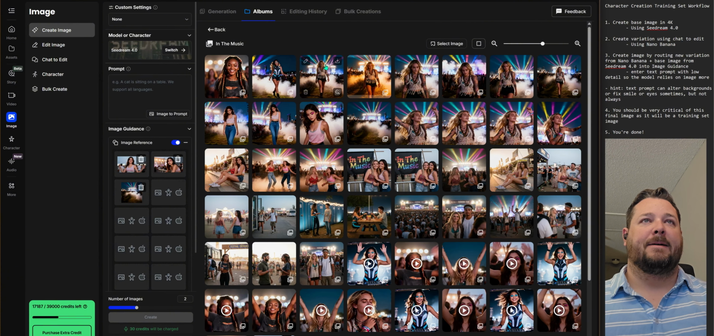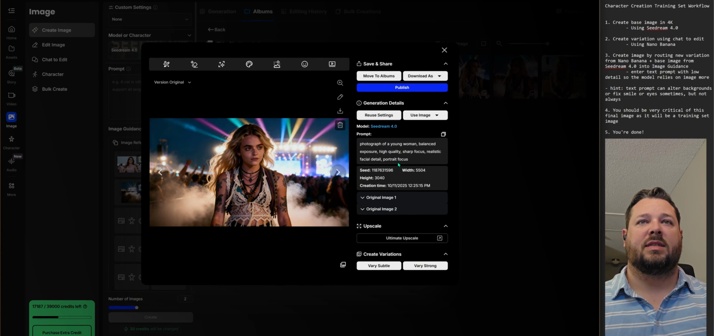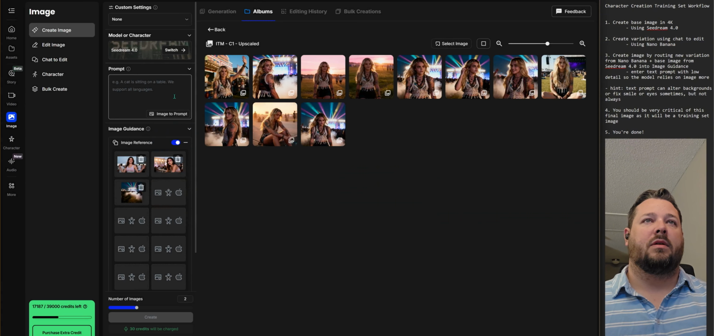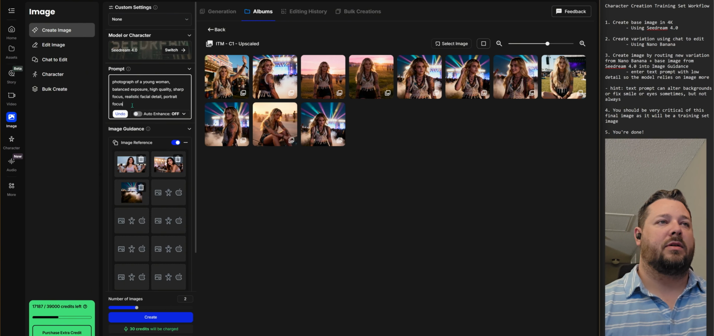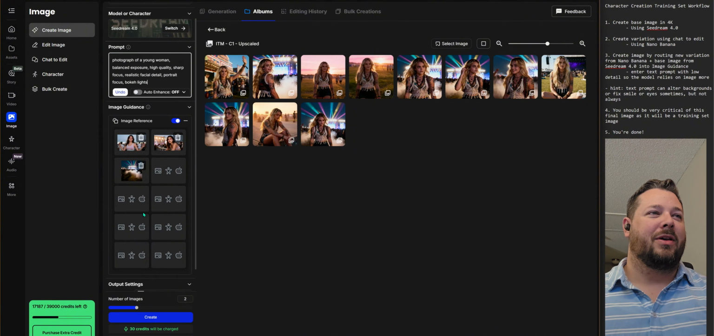Again, going back to a successful upscaled image, so I can grab some of the details here. This is the prompt I used. Copy this. I actually really like this one. Let's see what this one is. Photograph of a young woman, balanced exposure, high quality, sharp focus, realistic facial detail, portrait focus. I'm also going to add some... I'm not sure if that's how you spell that. I think it is. Okay, I think we're good.